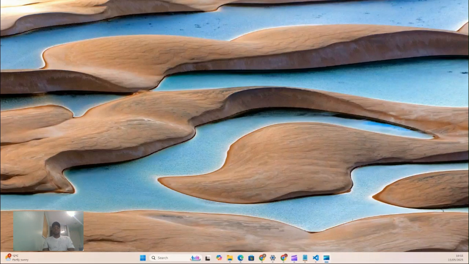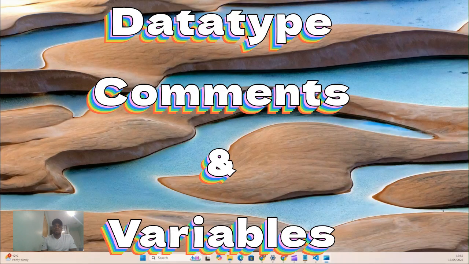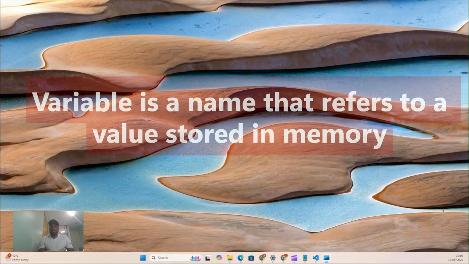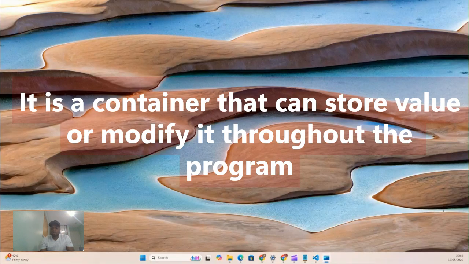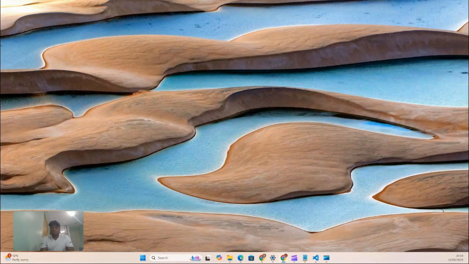In today's tutorial, I'll be explaining the concept of data types, comments, and variables. A variable is a name that refers to a value stored in the memory of a computer, a container for data that you can use to store your value or to modify it throughout your program. I have three examples to share with us.